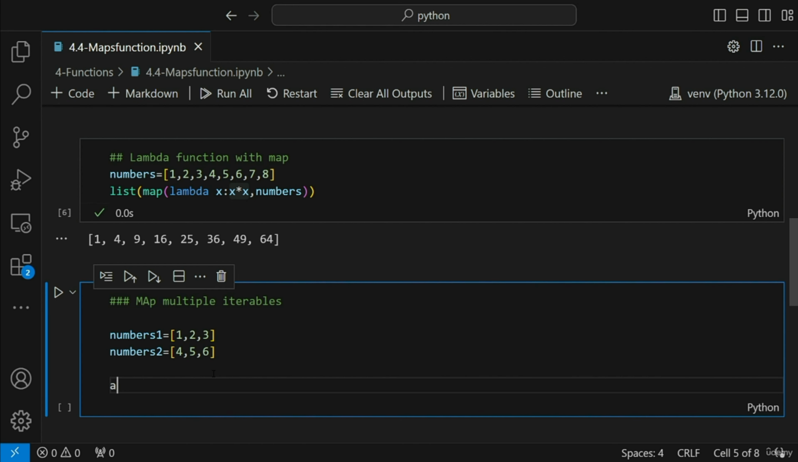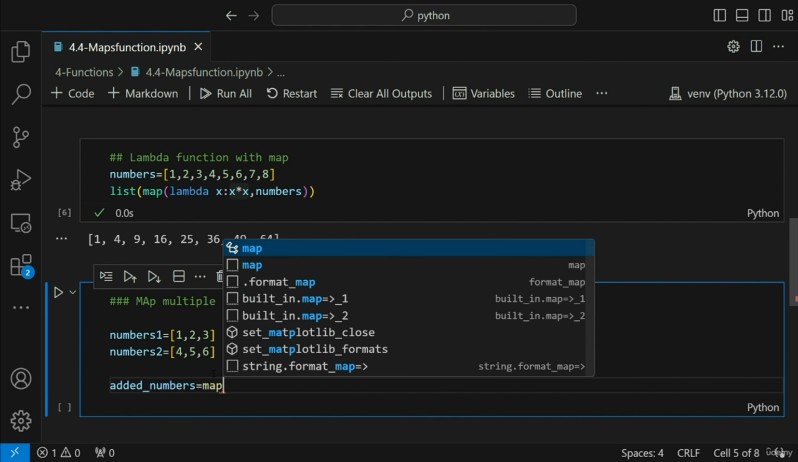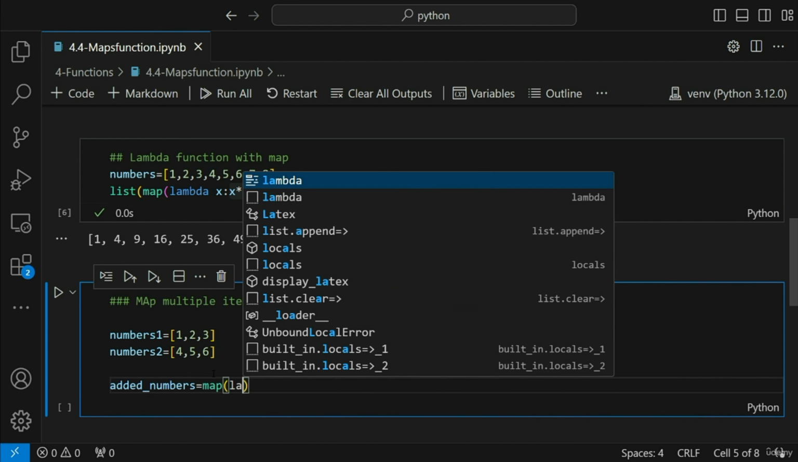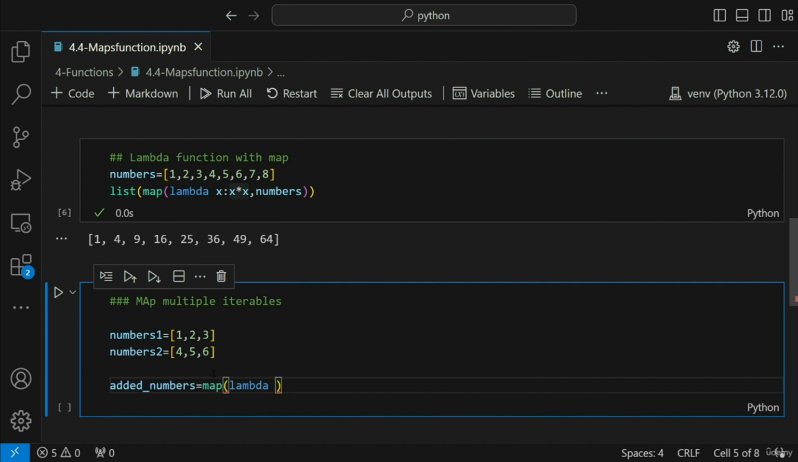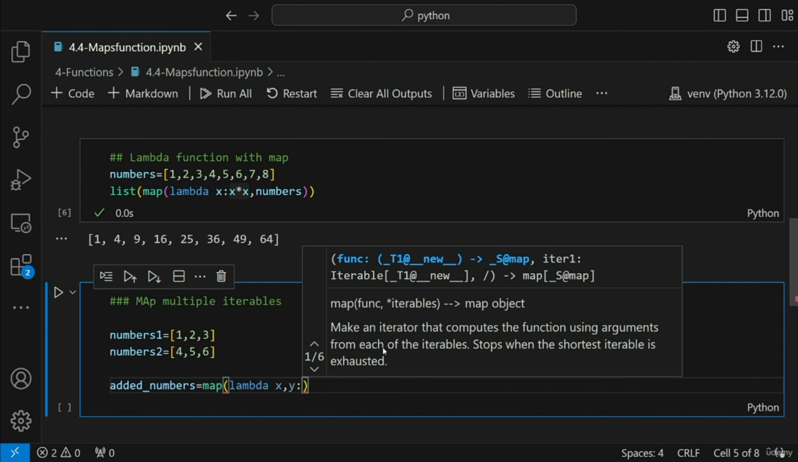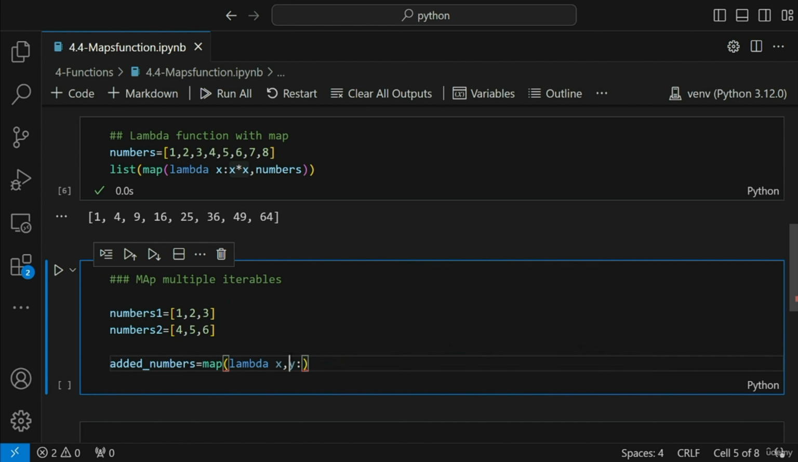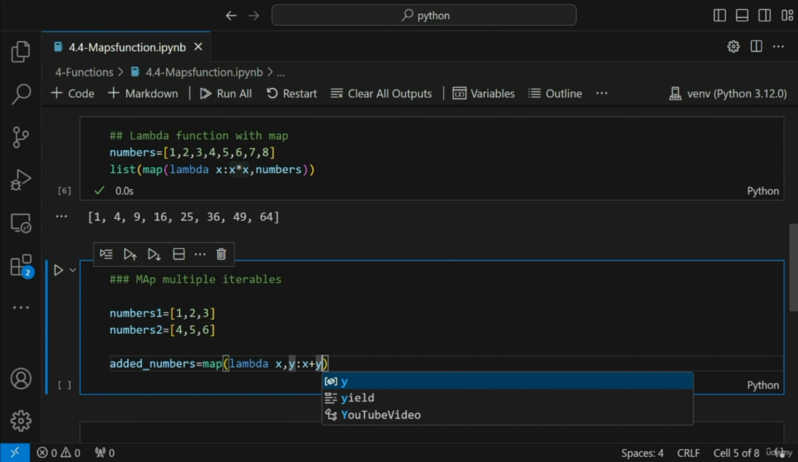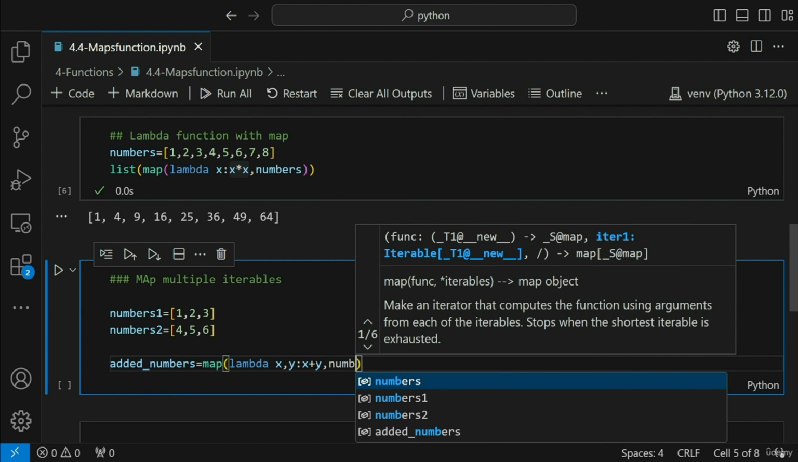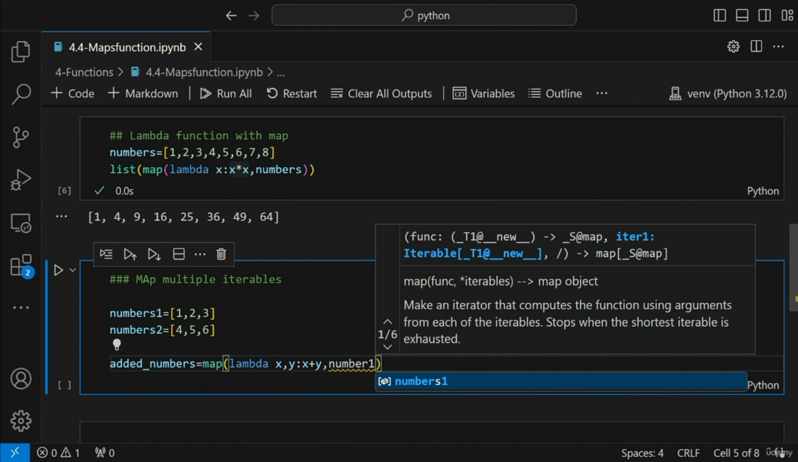So here I'm just going to go ahead and create added_numbers. And here I'm going to use map. Along with that, I'm going to use my lambda function. Let's say I'm going to take two parameters. This will be one parameter, this will be the other parameter. So I will just go ahead and use x, y. And now my expression will be very simple. I'm just going to add both these numbers, so it should be x plus y. Now the second parameter that I'm going to give is my numbers1.